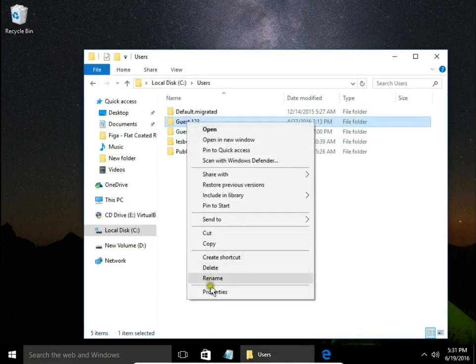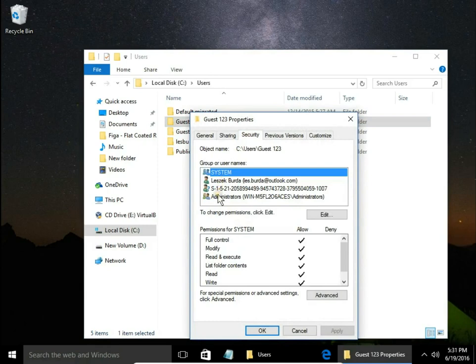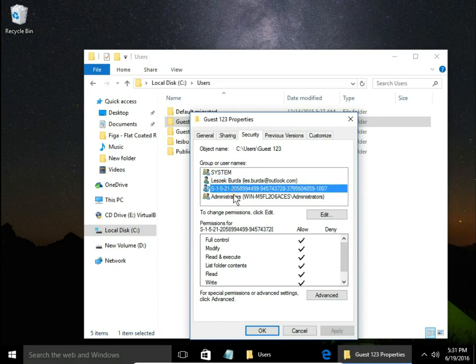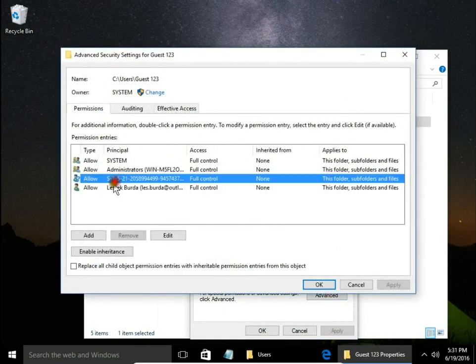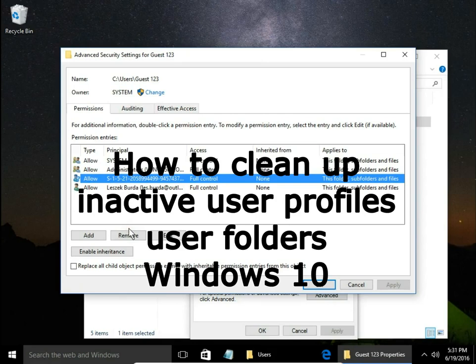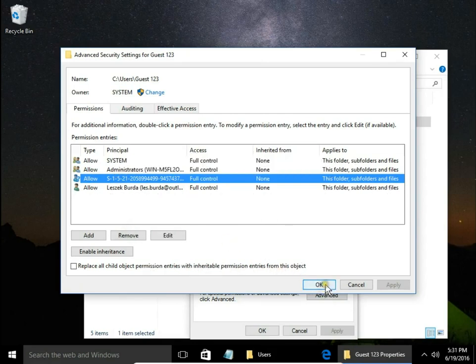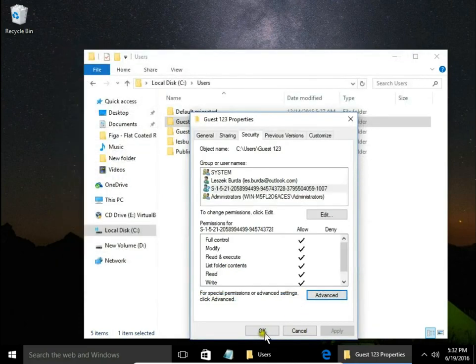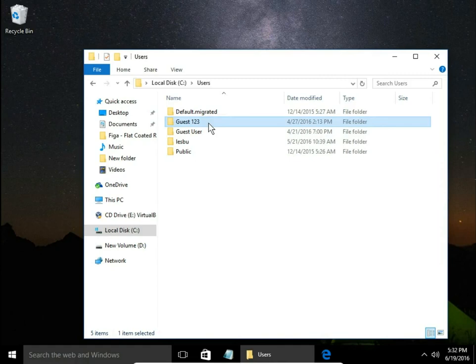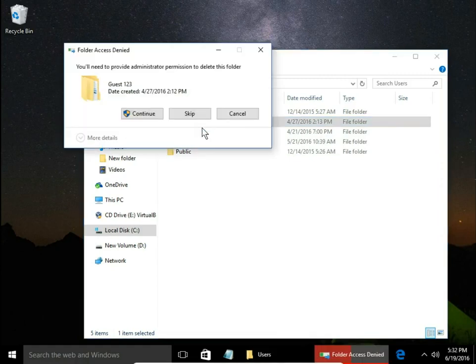What about Guest 123? Go to Properties, Security. There is also Leszek Burda, but we have an unknown name. So it means that this user account existed on this machine, but it was erased and does not exist anymore. When I hit Advanced, I can see the same information here. So I hit OK, and I can erase this folder because it's not associated with any existing user account.